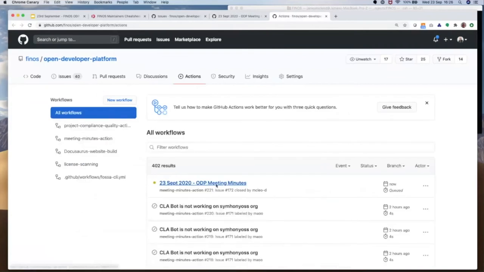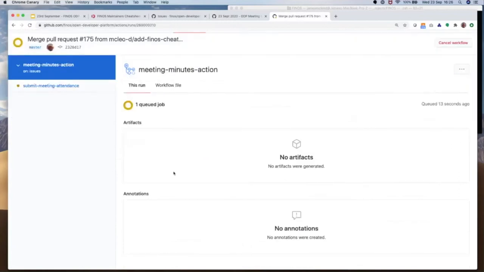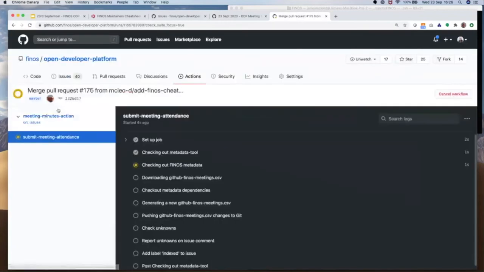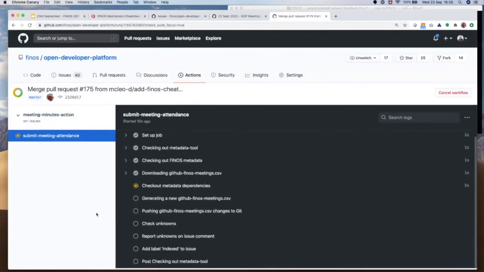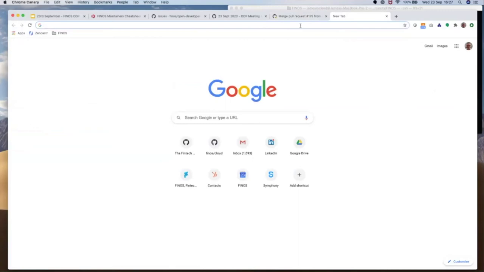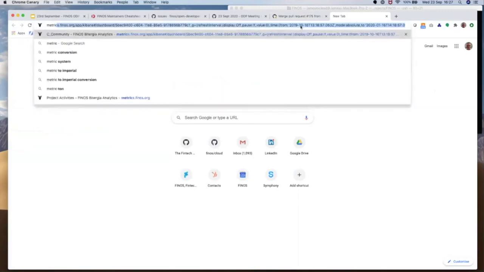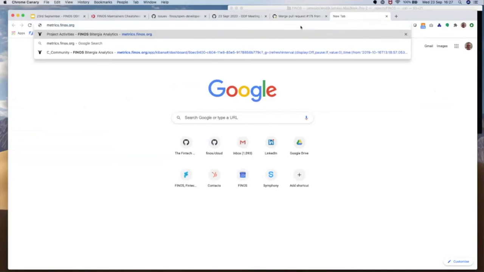One quick note may be that we track this information because we care a lot about metrics and because we consider ourselves a data-driven organization, right? So if you can open a tab, James, on metrics.finos.org, that is probably what I would like people to see when we talk about metrics.